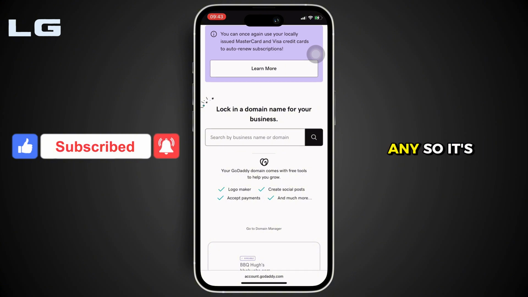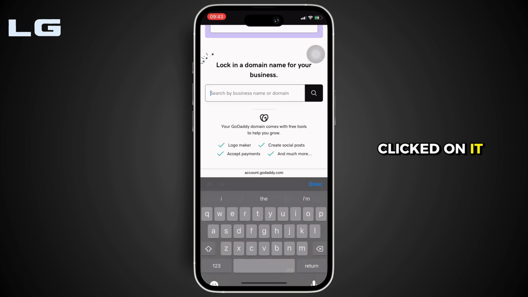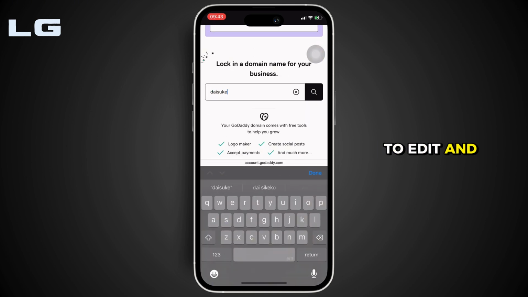I haven't added any, so it's not available to me right now. If you want to change it, all you gotta do is you need to click on Manage option right beside your domain name. Once you have clicked on it, you will be able to edit and change it.